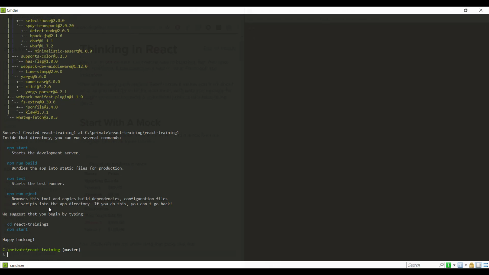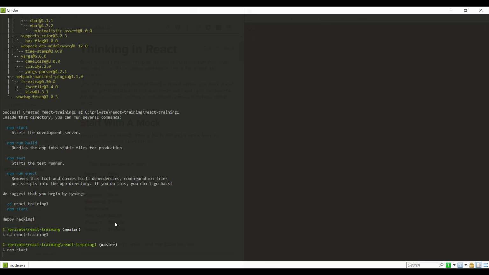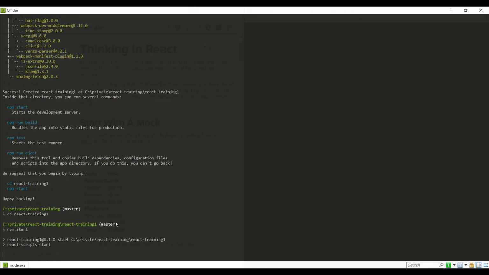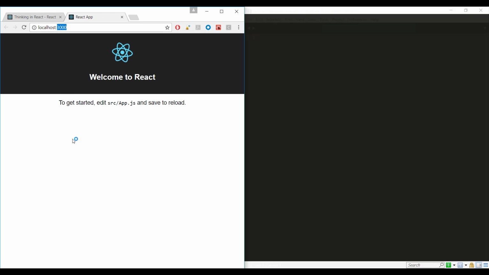Now we can go inside our folder here that we have created. This create React app has created everything for us. So now we can run the npm start command and it will start the server for us. And you can see that it opens localhost on port 3000 as expected, and we have this simple app here.